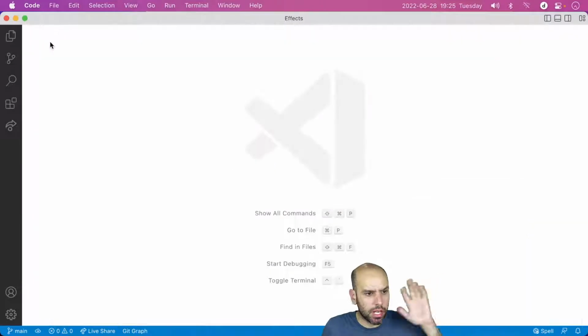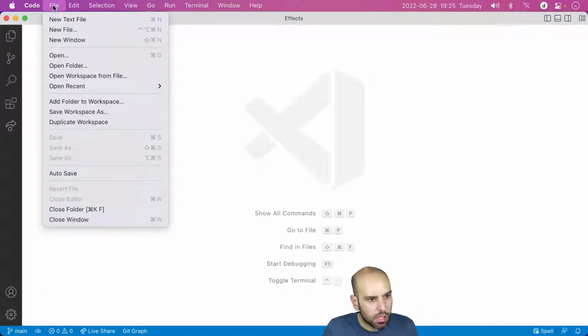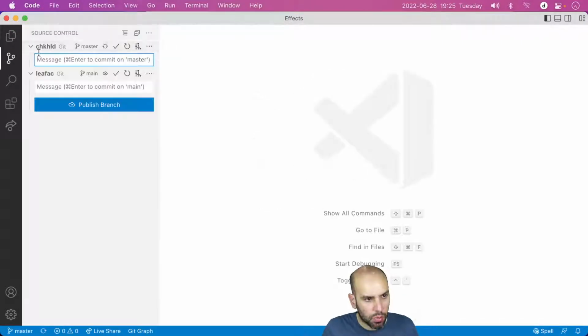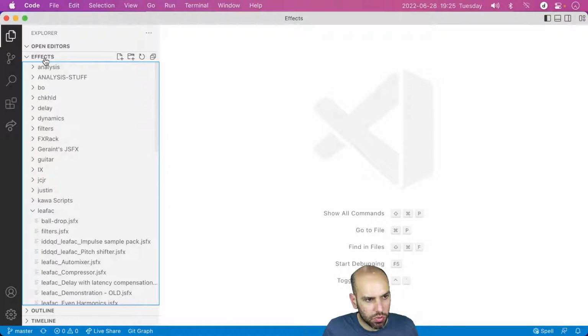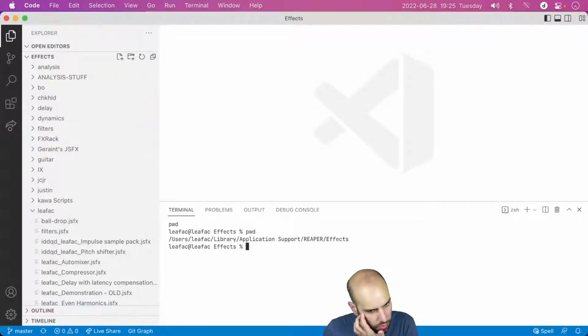I think that this is ready. This is the version we are going to ship. Let's get to the actual shipping of the thing. So as I said, I am working off of my effects folder from my REAPER configuration. So if I see what folder I'm in, you'll see that I'm in my REAPER folder.